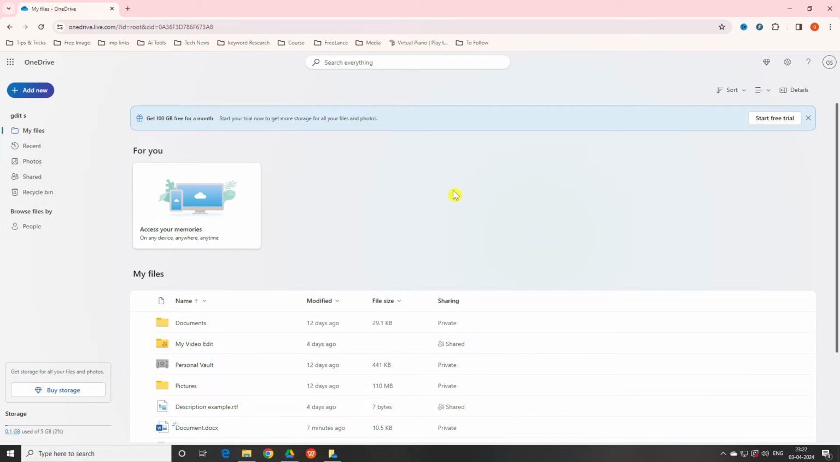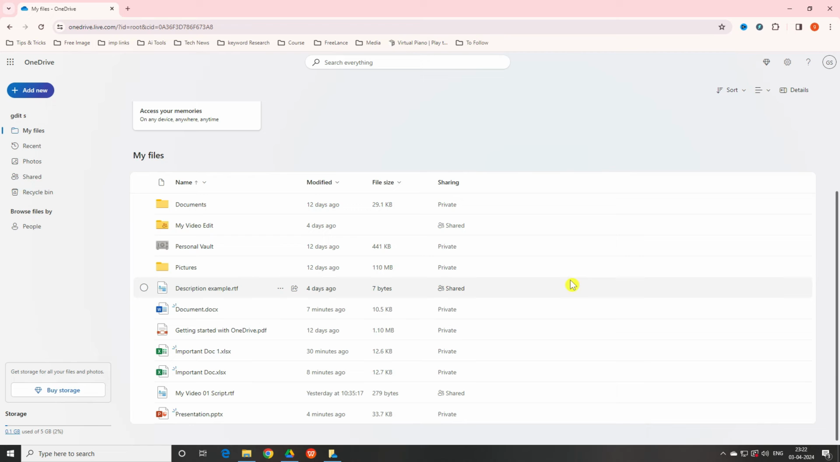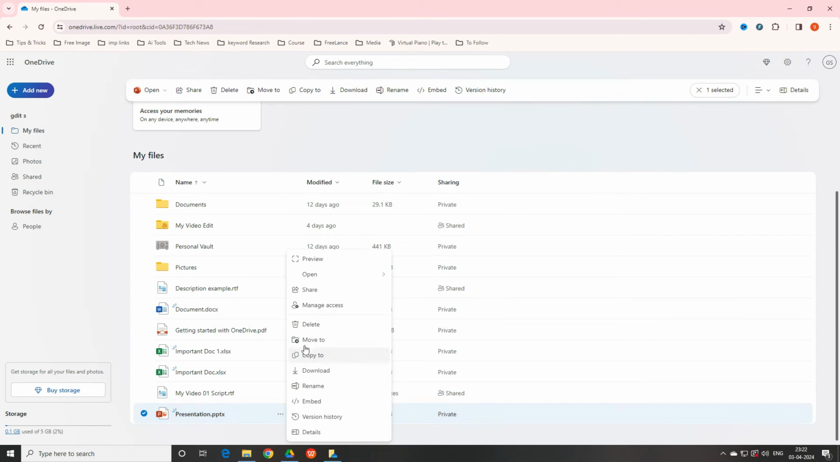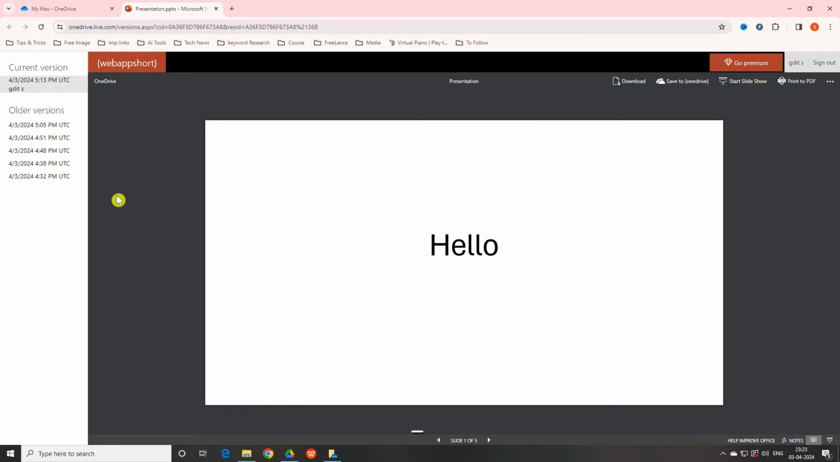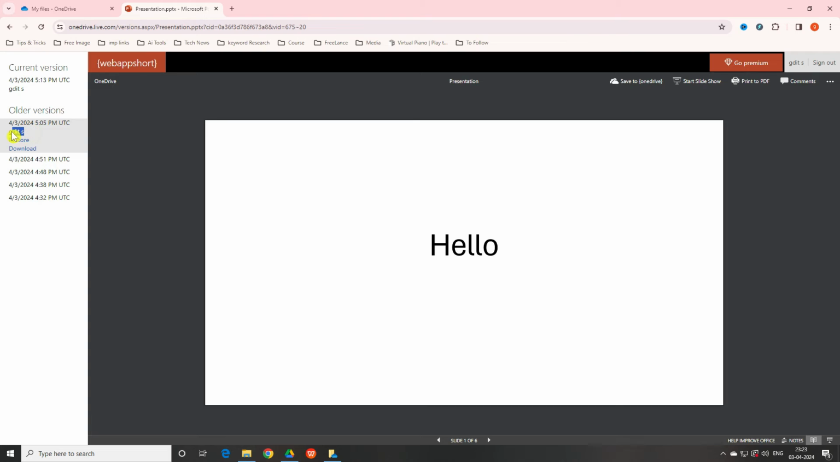So you can see this is my OneDrive web version, and let's click on the PPT. When you click on the PPT, the second option from the last is version history. Click on the version history, and it takes you to this editing file. You can see this is the current version, and this is the older version. You can see the date and time, and who edited this file. You can see that GDIS is the user. You can restore it and you can download it.